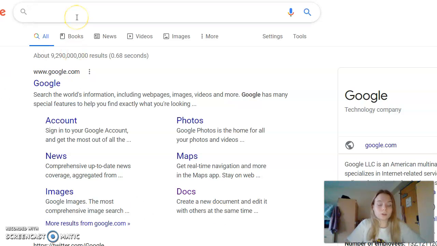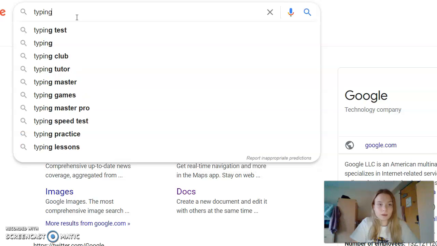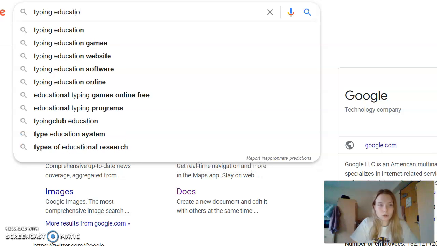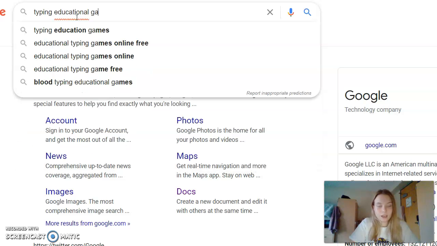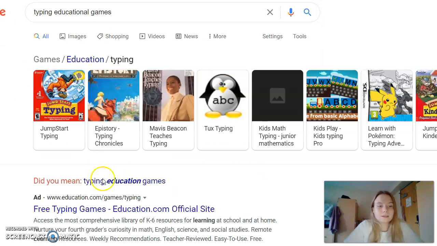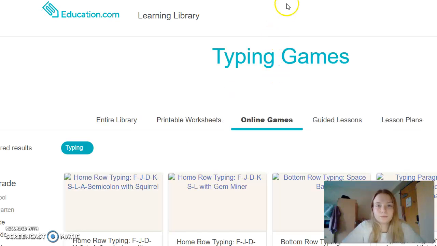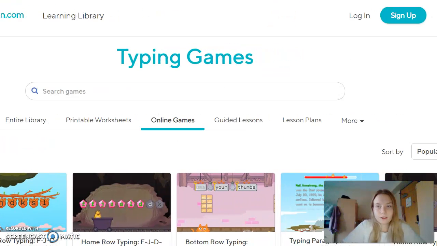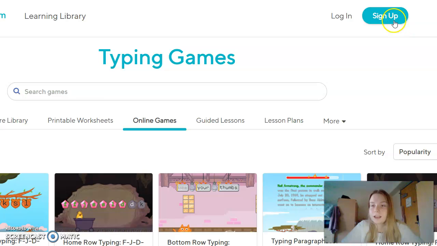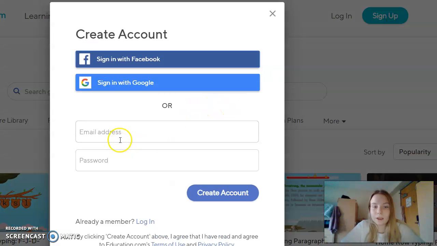So what you're going to do is you're going to type educational games, and it's going to be education.com for free typing games. And then you're going to go over here and hit sign up, and then you'll put your email address in and password.